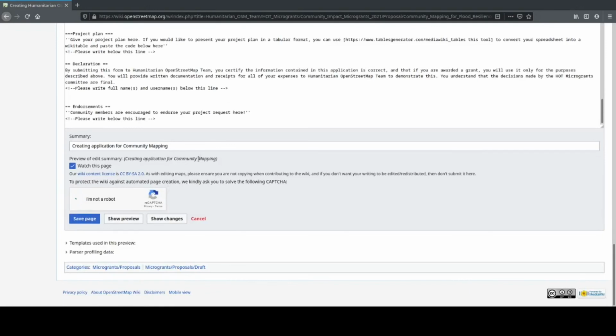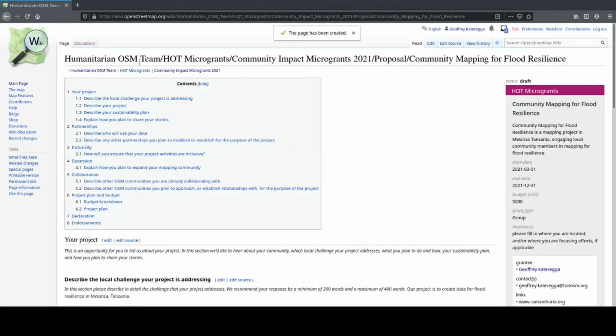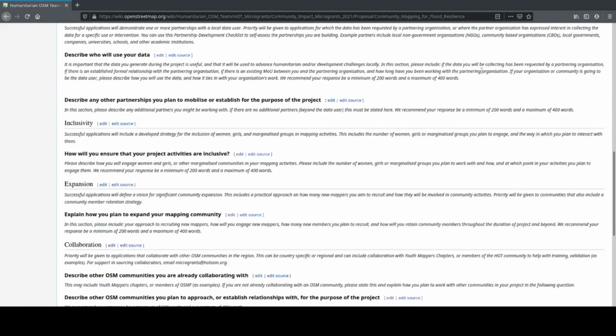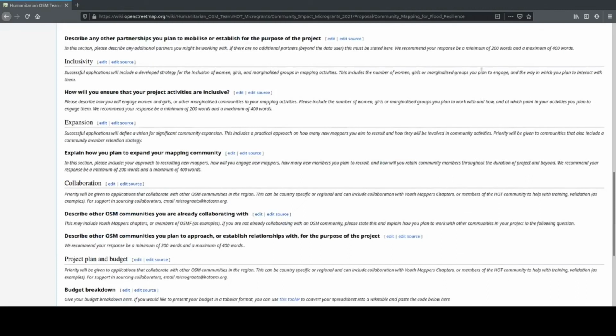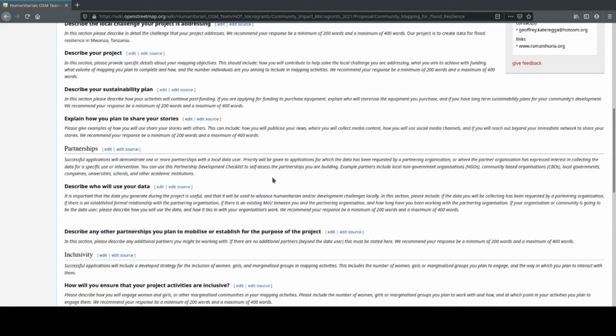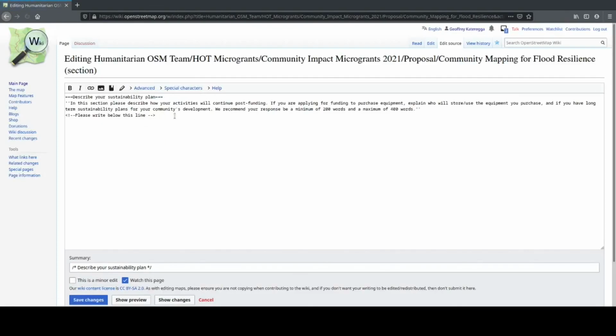But even if you're not, you don't have to complete your application in one go. You can make it bit by bit, but at every point you have to save your changes and then you can increment on it. So that's it. I've just created my application here and it's still in draft format, and I can go ahead and add other sections. So if I'm coming back the following day and I want to add information about the sustainability plan, then I just come to this section, edit source, and then I can add my sustainability plan right here. Then I will save those changes, and that will update my existing application.